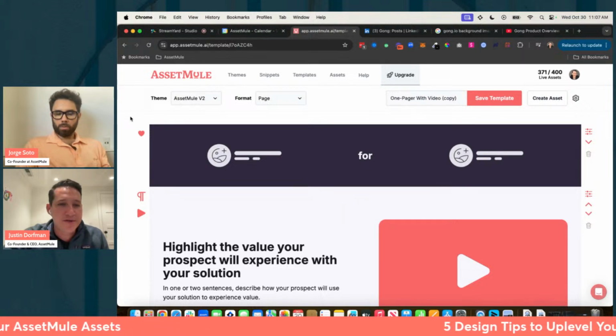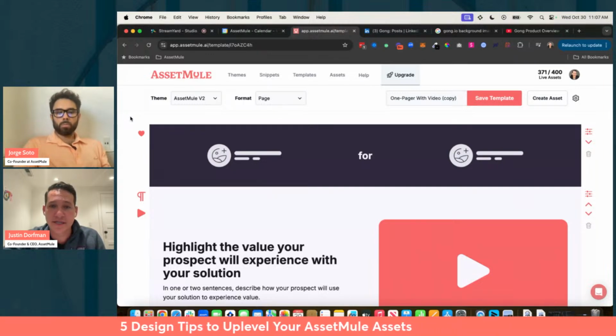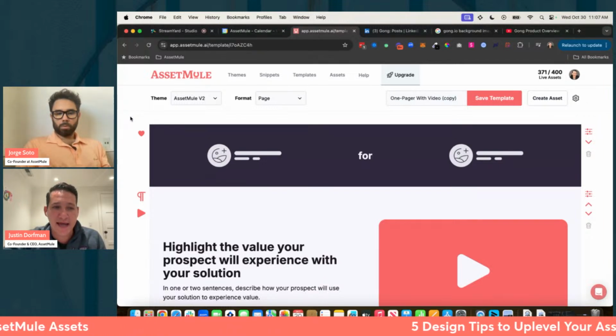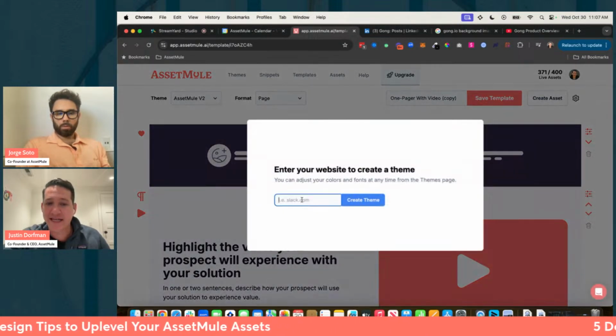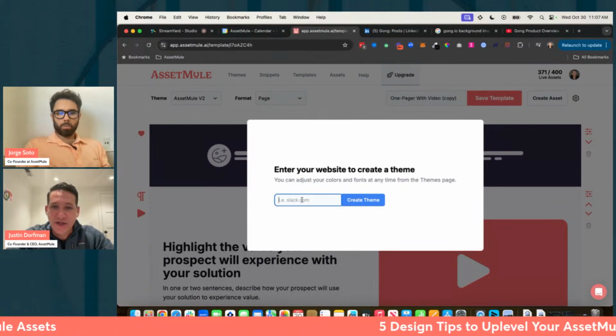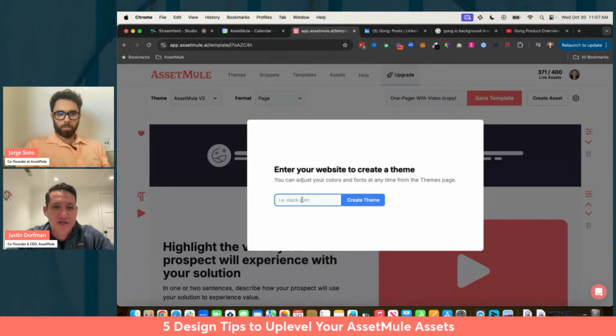So when you set up your AssetMule account, you can set up your brand theme. And your brand theme is essentially your colors and fonts that you're going to be applying to your templates and your assets in the AssetMule to make them on brand. And as part of the onboarding process, you actually set up your theme, but you can also do it here as well. And you'll see that the way that it works, we try and make it super easy, where you can just put in your website URL and we can give you a base theme to start building on top of.